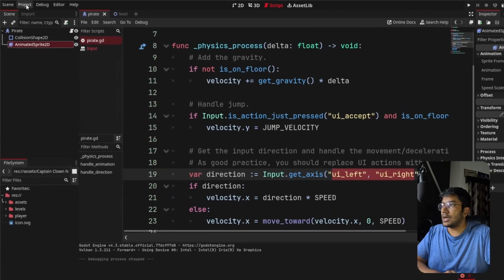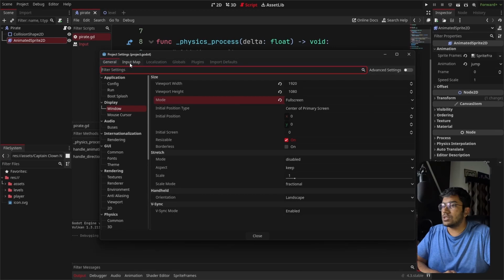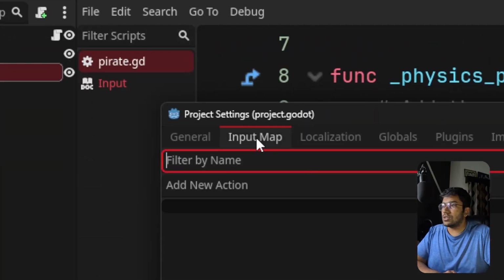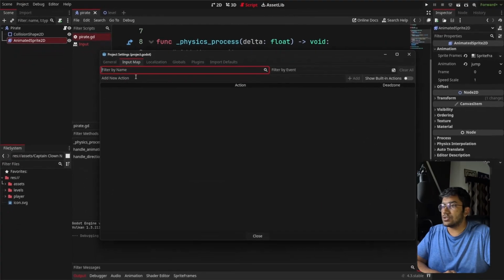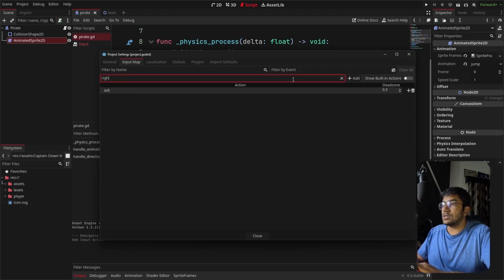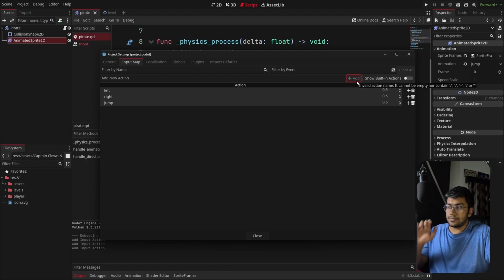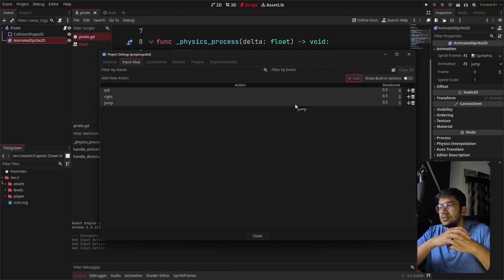So for that, you go back to this project, click on this settings, and here you have to click on this input map. Here, you have a couple of things, filter by name and add new action. So what I want is an action for the left direction. So I want an action named left. I'll type left and click on add. I also want a right action, click on add. I want a jump action, click on add. And later on we'll add the attack and aerial attack, ground attack, things like that.